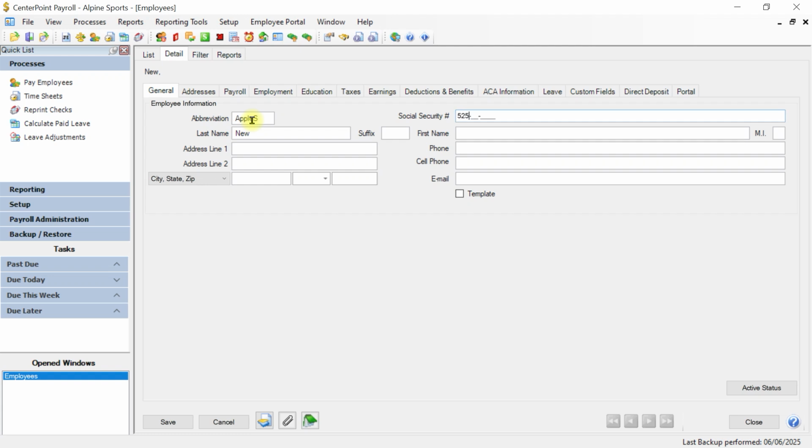You do need to have a social security number for your employee, and it does need to be unique among all employees. So you can't have two employees with the same social security number. You do have a place to put in their last name. There's a suffix, a first name, and a middle initial. You have two address lines plus the city, state, and zip to enter in the address. So you only need to use as much of it as you need.